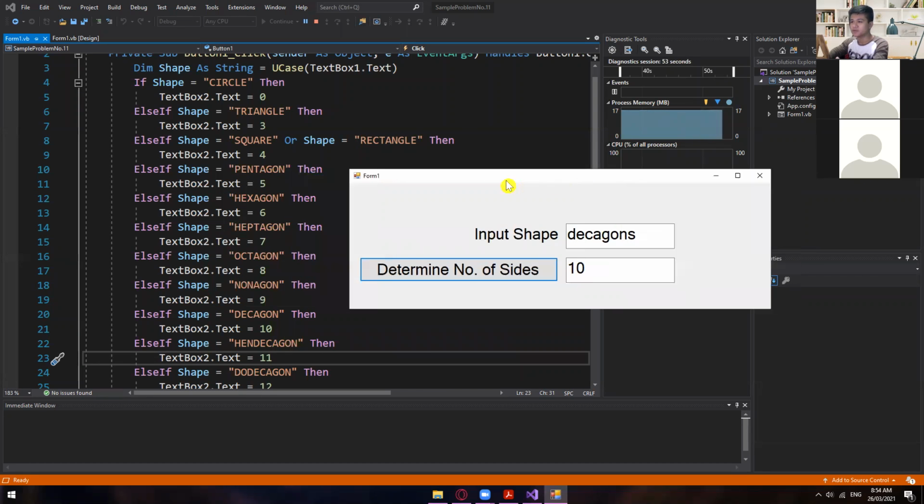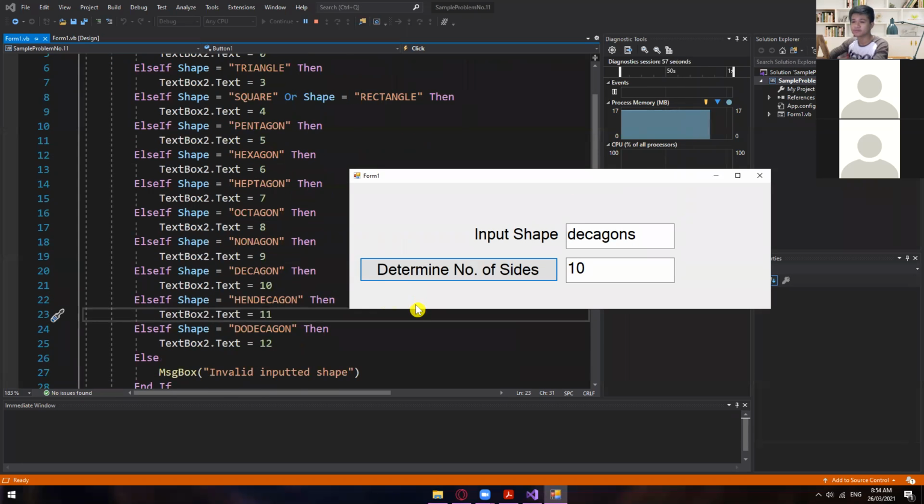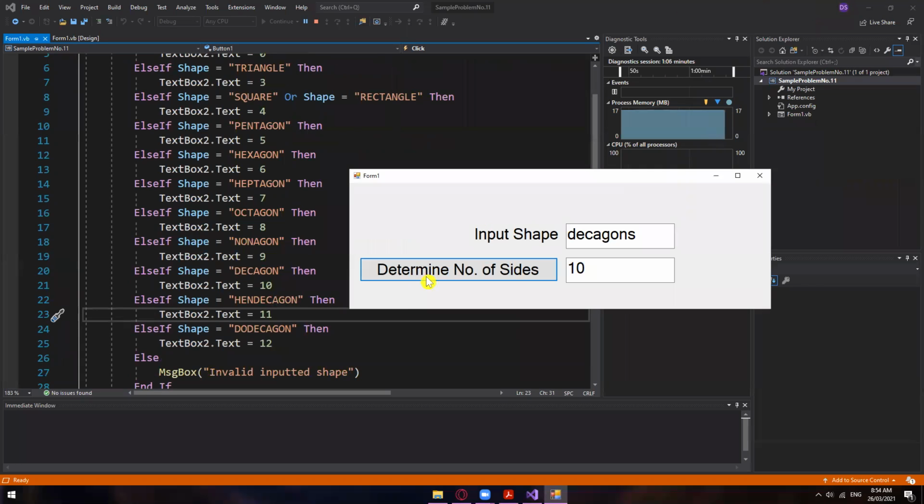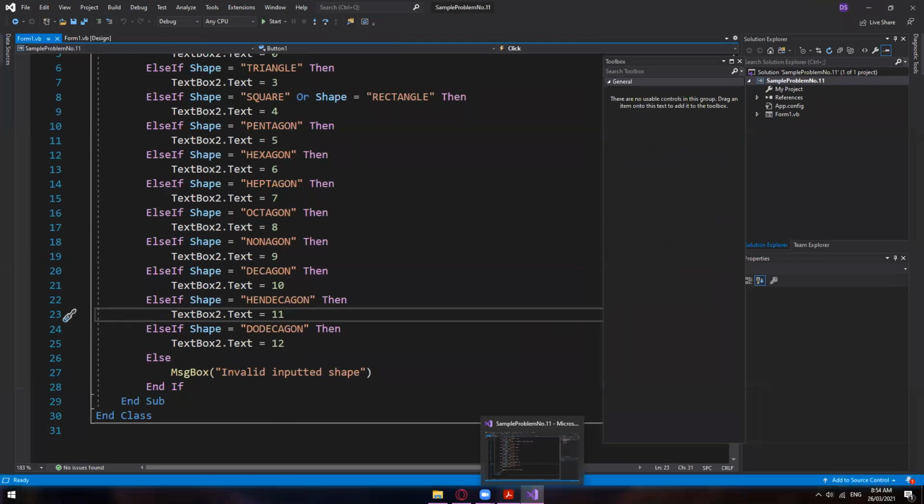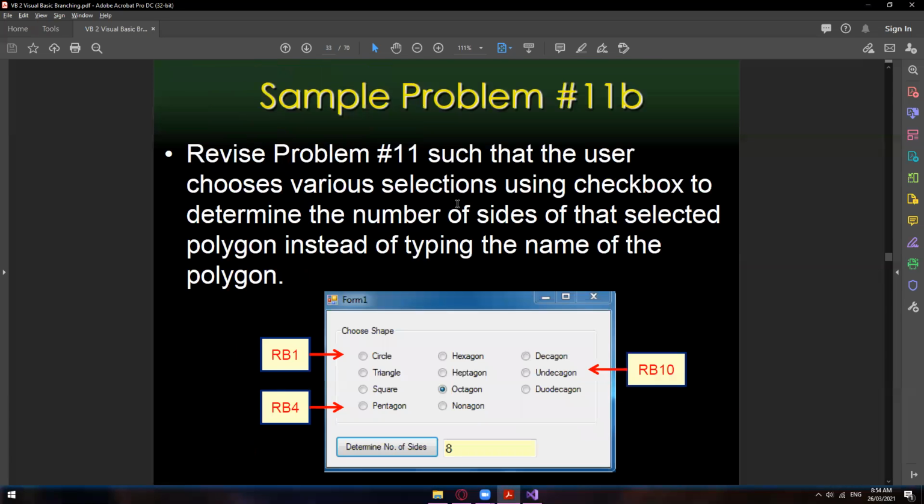Okay, so are we clear so far? Were you guys able to follow? Yes, sir. Okay, very good, Mr. Flores. How about the others? Okay, very good, Mr. Antero, Mr. Christian. All right, so very good, guys. Okay, so let us now proceed to the next one, sample problem number 11B.